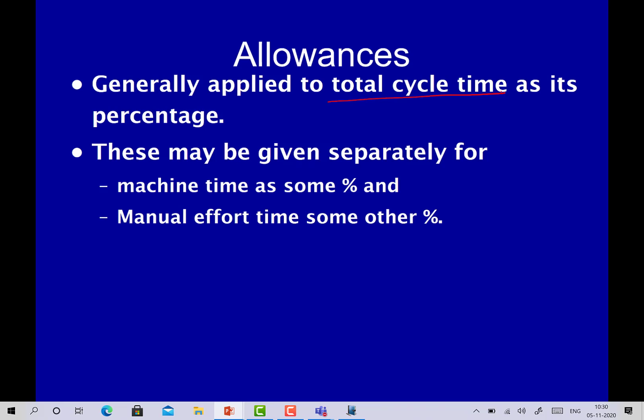The allowances are given on the total basic time or normal time as a particular percentage.